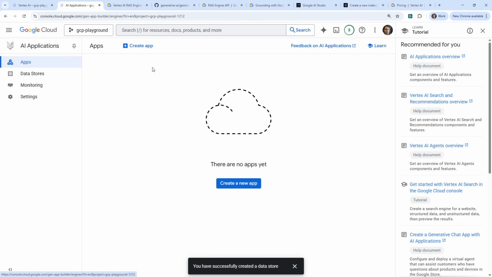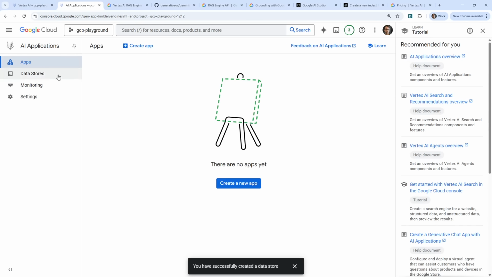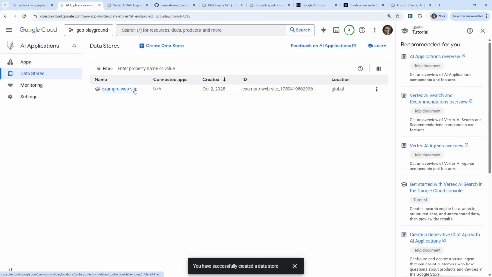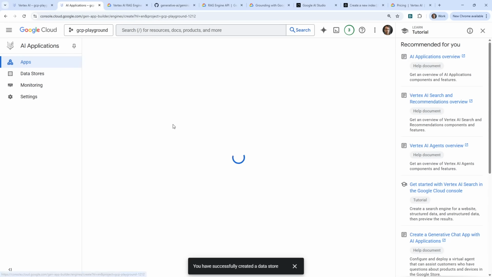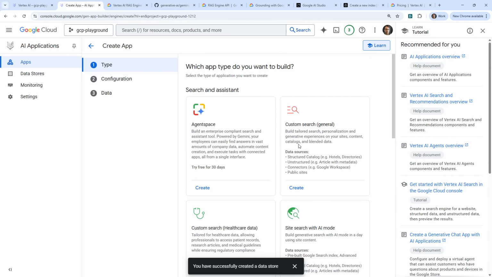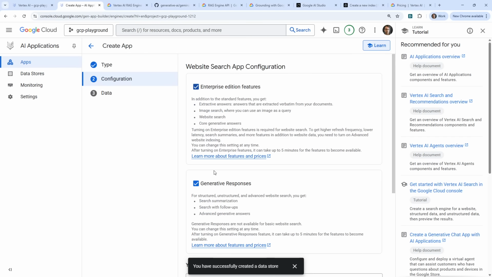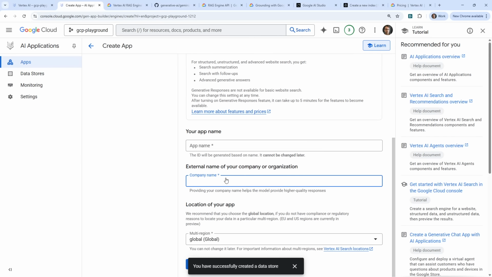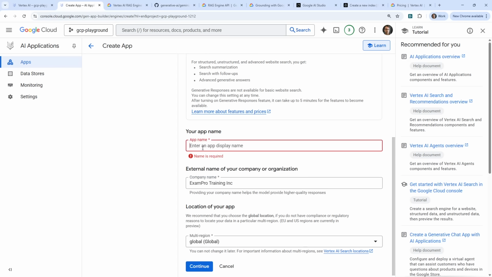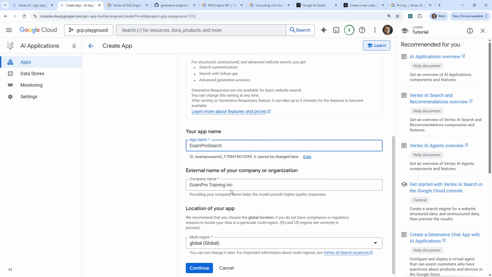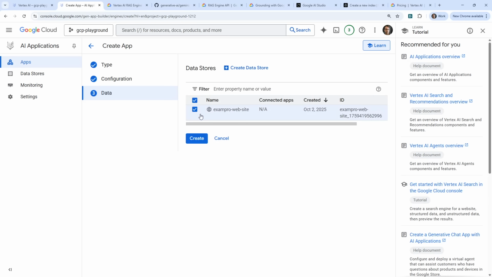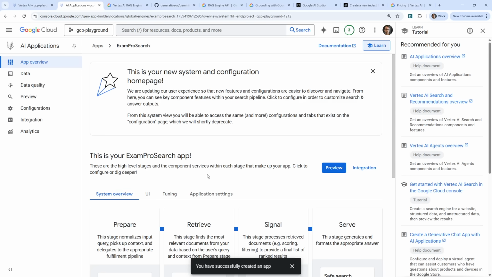So we'll go back here for a moment. And I don't think it created the app. Go to data stores. So we have the data store here. Let's go back and create the app. And we'll go back to site search with AI. We'll leave this one checkboxed on. I'll leave that off. We'll just say Exam Pro Training Inc. And we'll go ahead and hit continue. Say Exam Pro Search. Continue. And now we can just select that and it should connect to it.